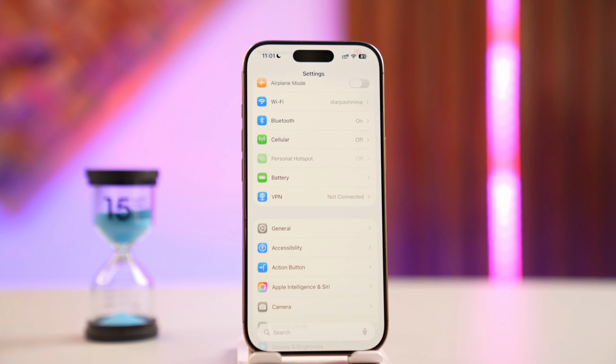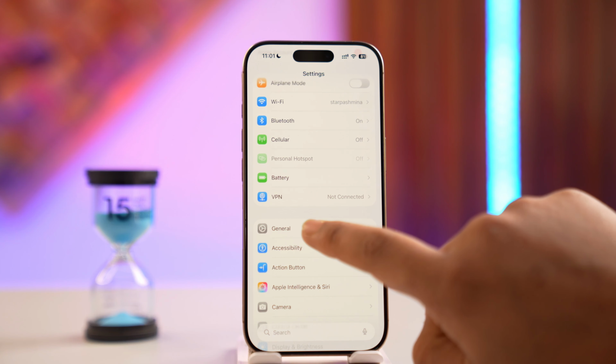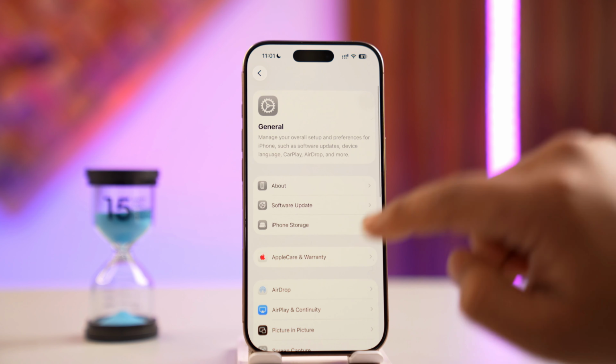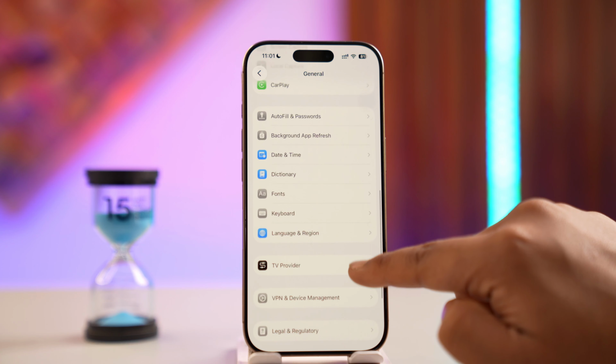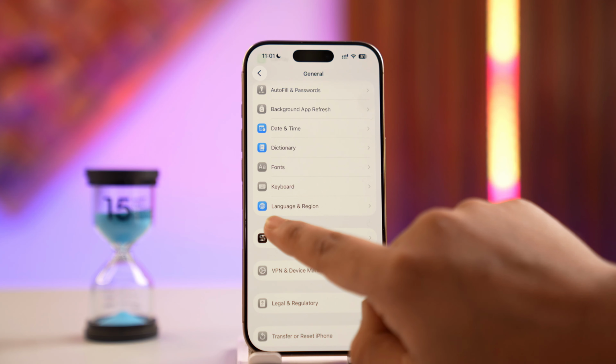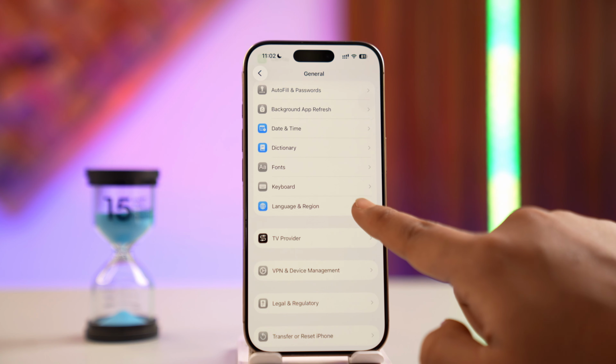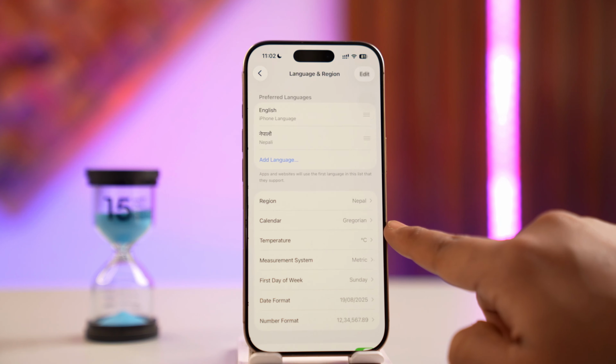If you're in a language that you don't understand, open Settings and again look for this gear-like icon that says General. Now from General, you want to scroll down and you can see various options. You will find this earth-like or globe-like icon that says Language and Region. So tap on this blue icon that says Language and Region.